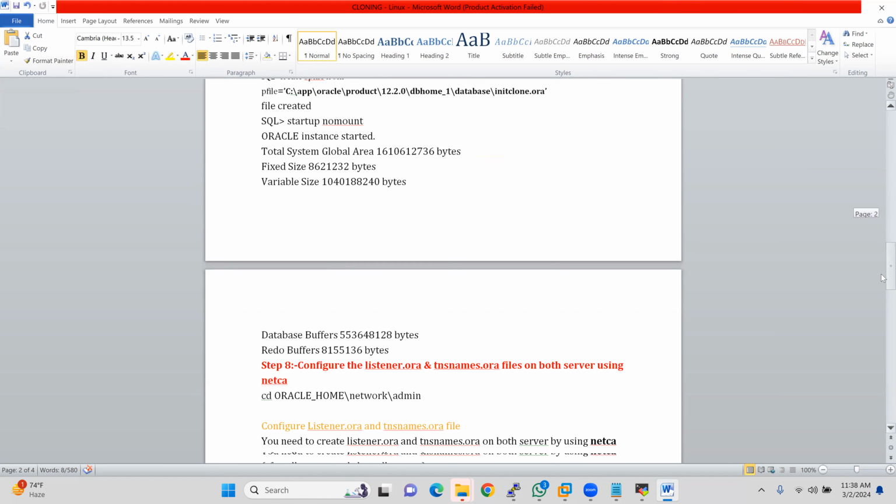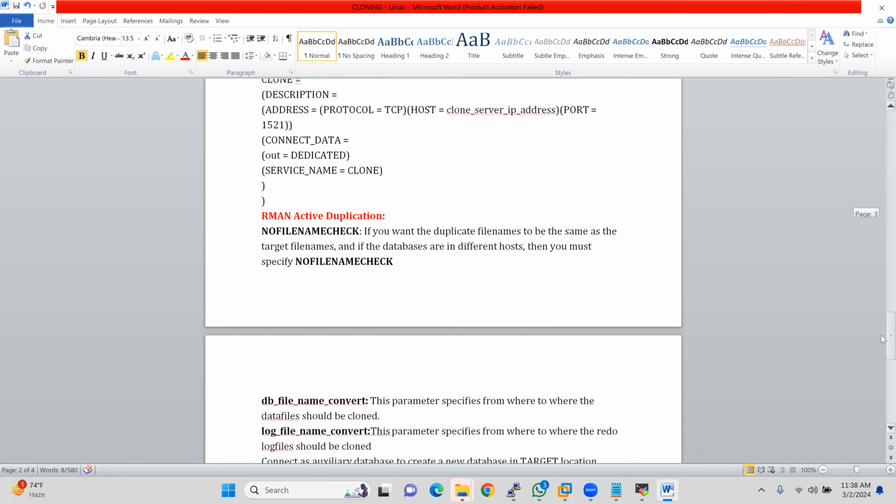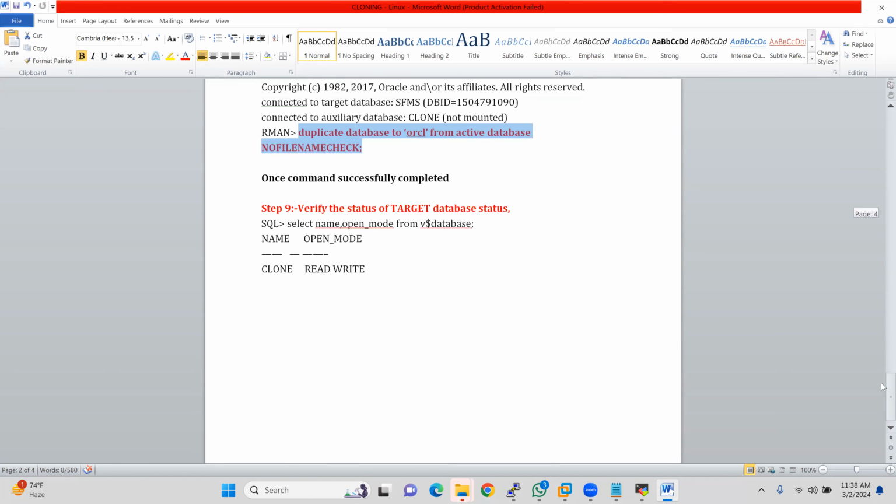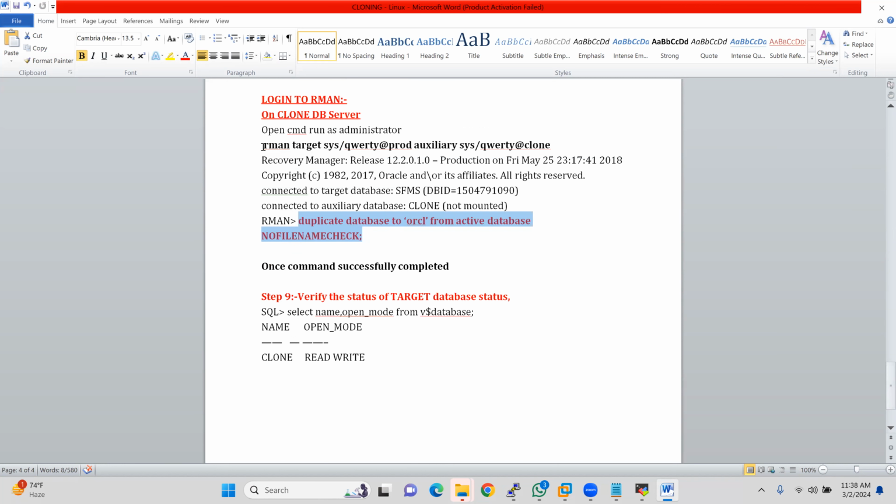We already have set the listener and TNS. Then when you reach that point, on the clone server we need to connect using RMAN target with username and password for the primary, then auxiliary with the clone server username, password and connection string name. Once it is connected, we execute duplicate database to clone from active database.